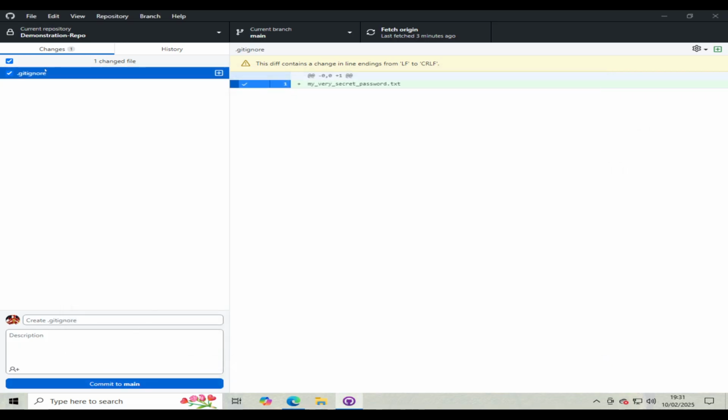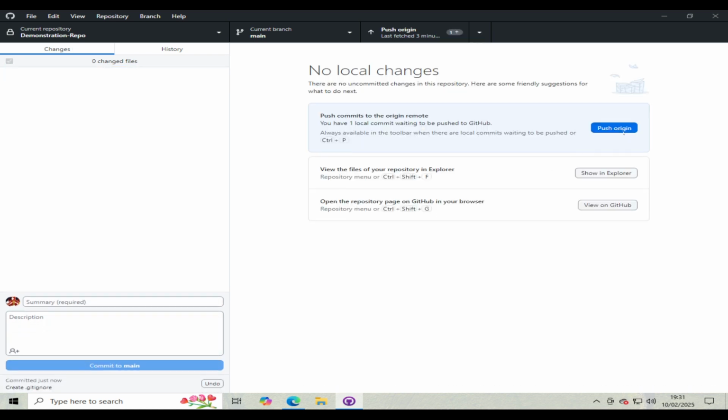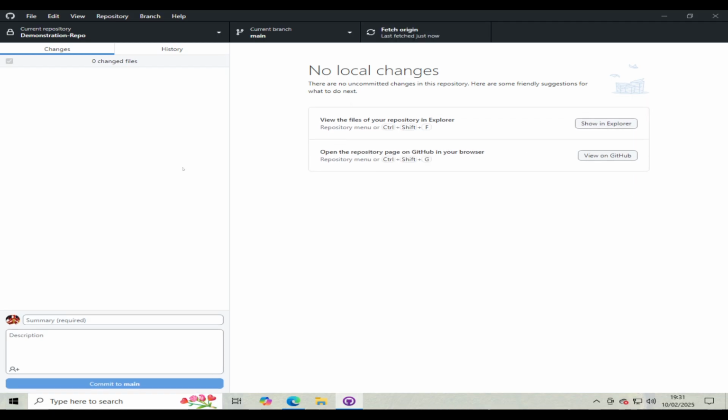Now, I do need to commit the Git Ignore, and we'll push that. And now anyone using our repository will ignore those files. So that's your Git Ignore.